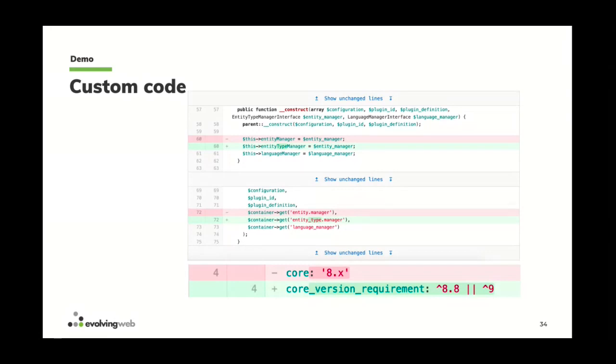So in this case, it was changing entity manager to entity type manager and changing the line in the .info.yaml file from core 8.x to core version requirement and support 8.8 and Drupal 9. And that was most of the custom code changes that I had to do to make this site compatible with Drupal 9.